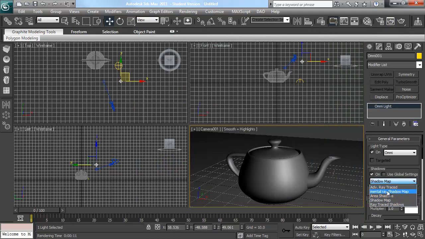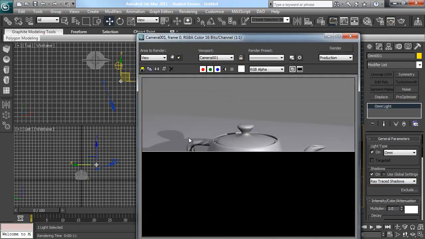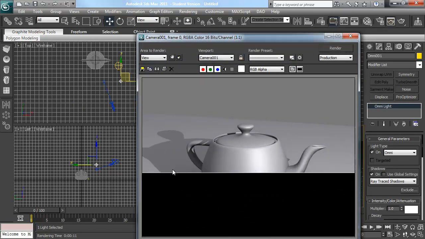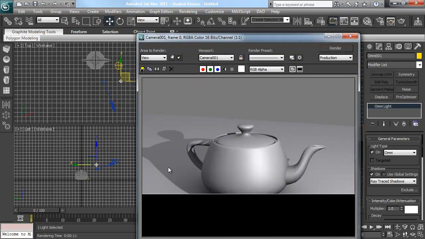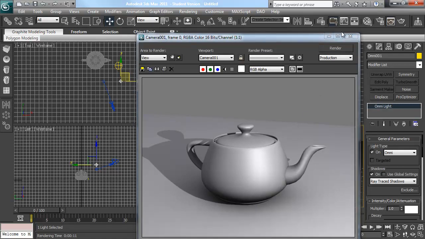Let's go with ray traced shadows, and you can see those. What we'll get is a very, very hard edged shadow, which isn't really what I want. I'm looking for a slightly softer shadow. So to do that, I'll cancel that. You can cancel the render at any time by pressing escape.